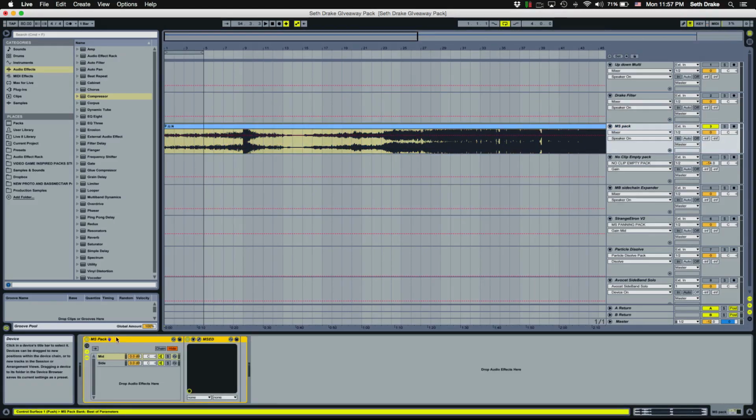The MS Pack. This is really straightforward. So what you have here is mono and then you have stereo, so mid and side. And that means these are separated so you can process them individually. So I've already put an Erosion on the side band. Erosion is just right over here. So this is how it comes default. You slap an Erosion on the side band, boom.